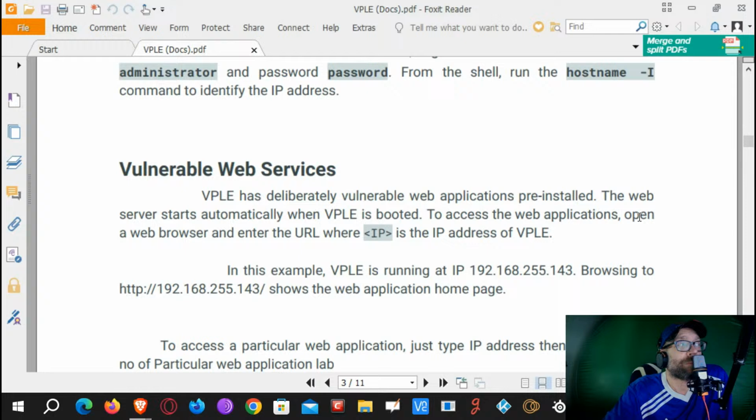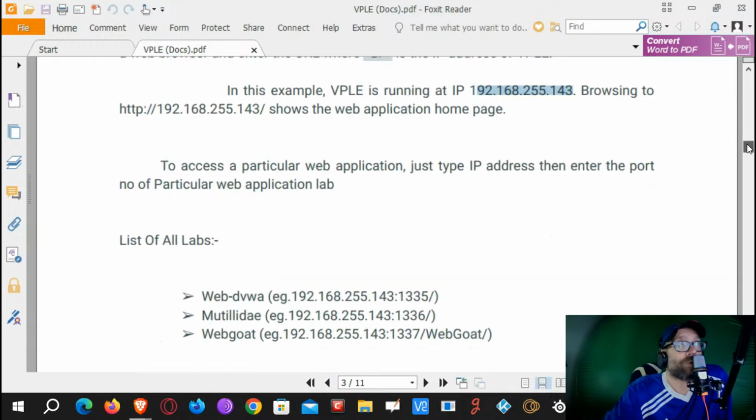To access the web application, open a web browser and enter your URL, and you're going to type where the IP is. So in this example, VPLE is running right here at this web address. You would type that in. Browsing to that in your browser shows the web application homepage. So when you type that in, you'll be able to see the pages.